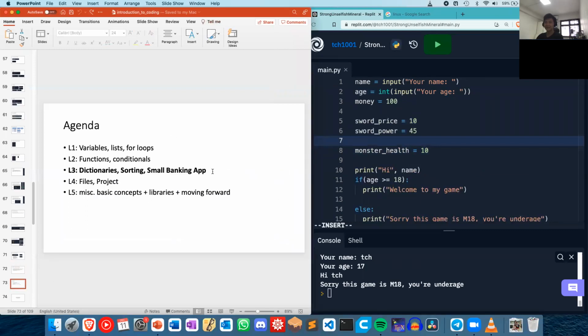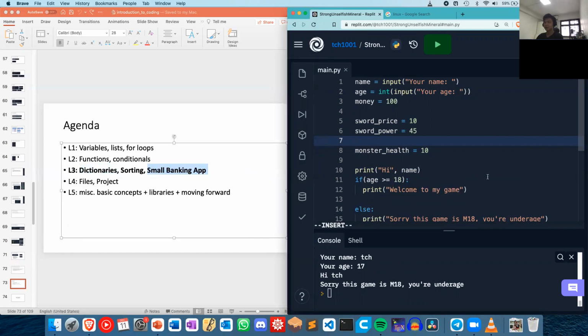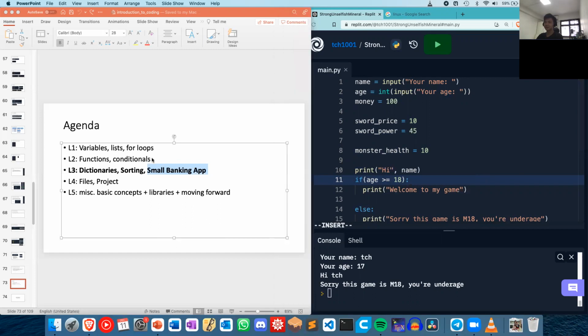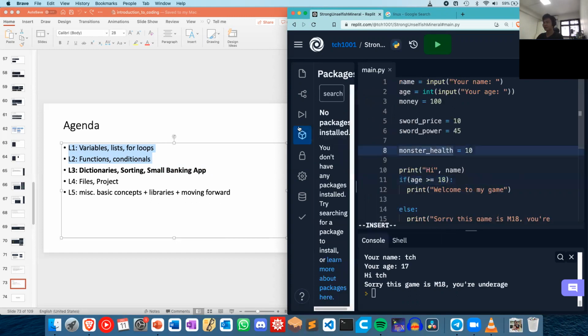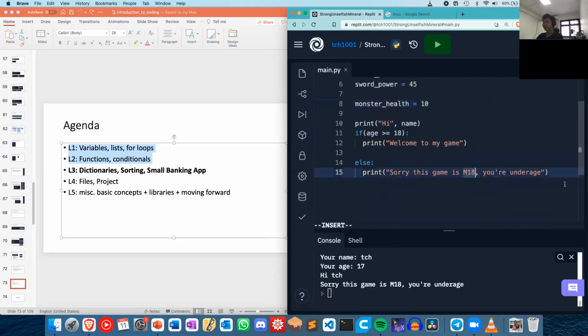In fact, in the next example we're going to see a very good application where we can actually use dictionaries to really write a small banking app. So the console simulates a bank where people can withdraw and deposit money and keep track of how much each person owns. So with just these two lessons and this knowledge, you can already go out there and be creative. So the console is your oyster. I'll be happy to see you guys try out different programs.